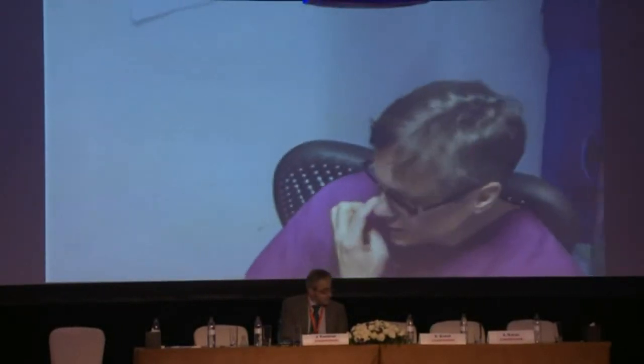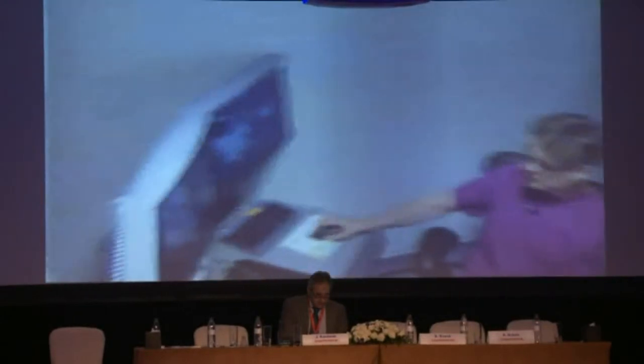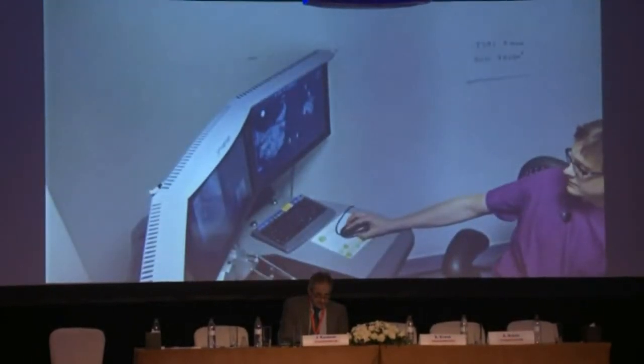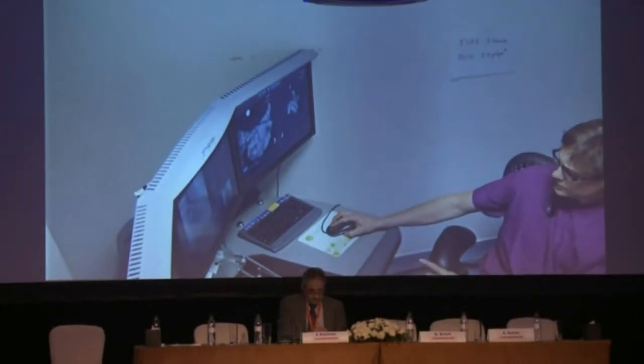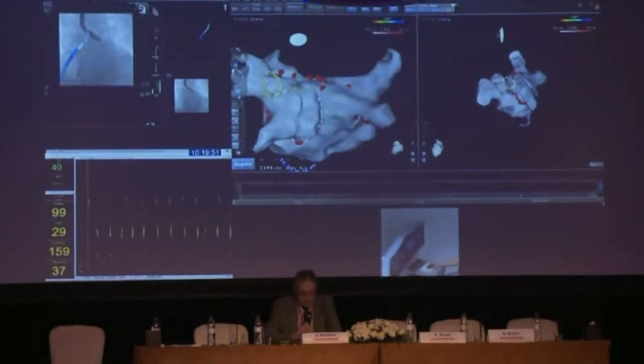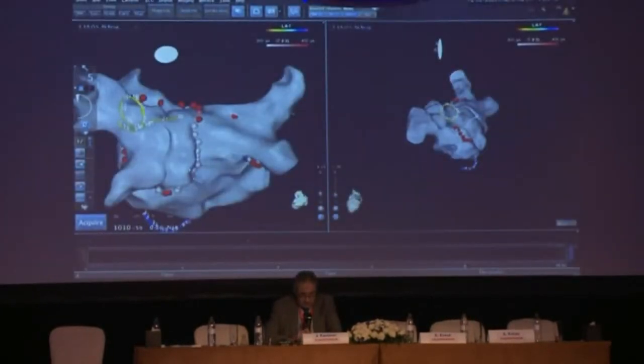And then while we've been waiting, we've done some ablation just to get rid of all the boring bits, because the audience have seen pulmonary vein isolation a number of times before. If we can show the CARTO screen, please, Fred. What you can see is that we've done a wide encirclement around the left pulmonary veins.